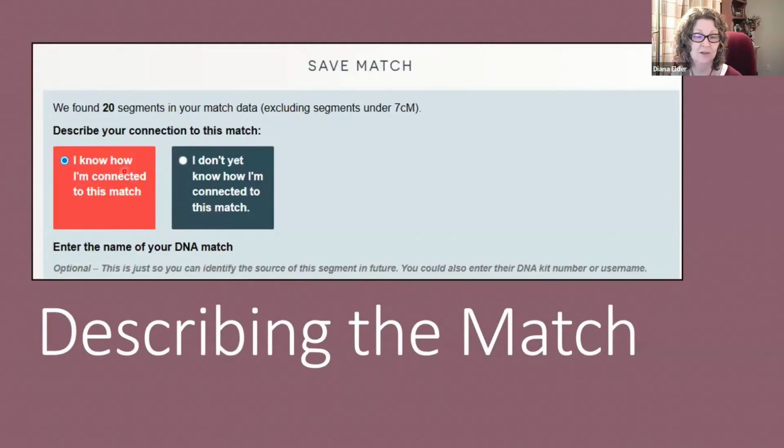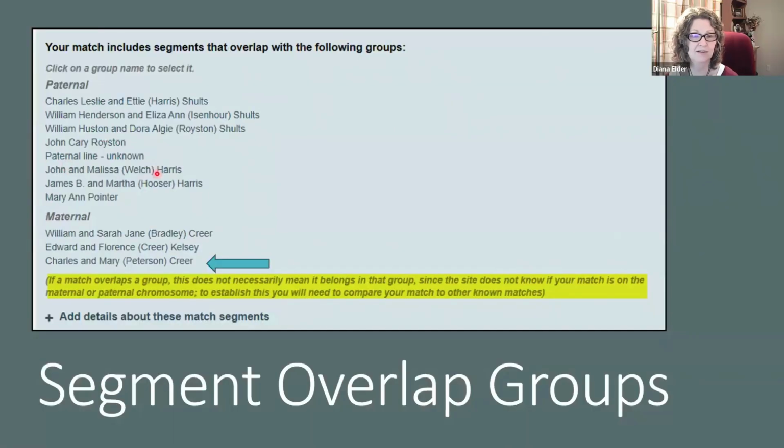And so I was able to put the mark right here so that I know. And then I also was able to say this is a maternal match, and so I could get that onto the right chromosome. And I also could select the couple that this match comes through. So I had already determined that it comes through my great grandparents, Charles and Mary Peterson Creer.